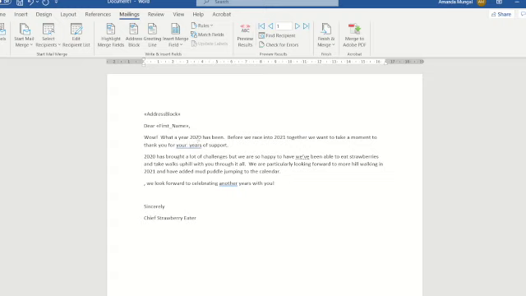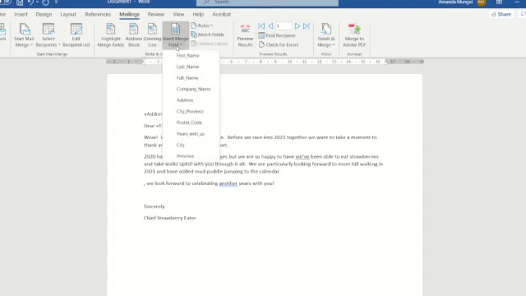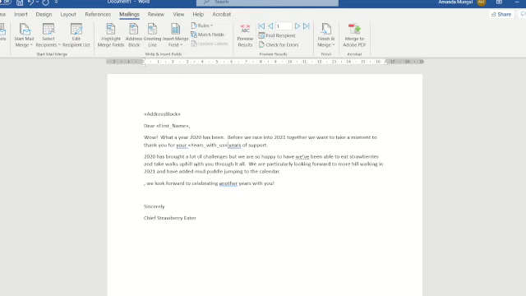So this is how you can make use of specialized information. Again, we're going to go here, insert merge field, and say years with us. And that's going to insert, you saw in our data, those numbers. And again, we've got another personalized piece down here. We look forward to celebrating another blank years with you.